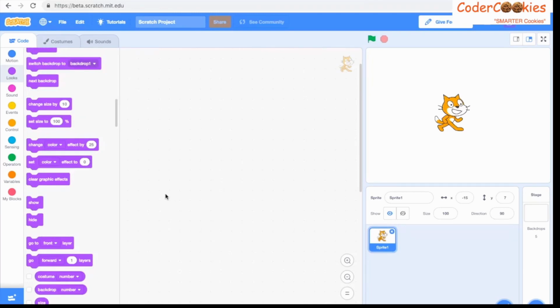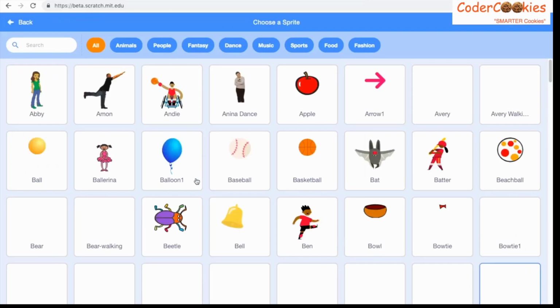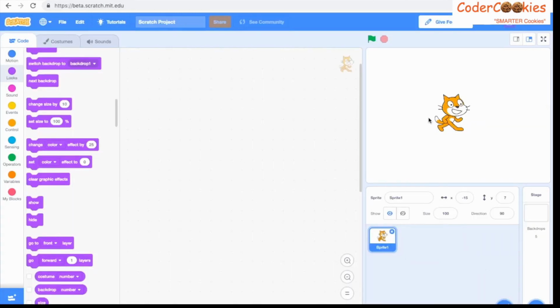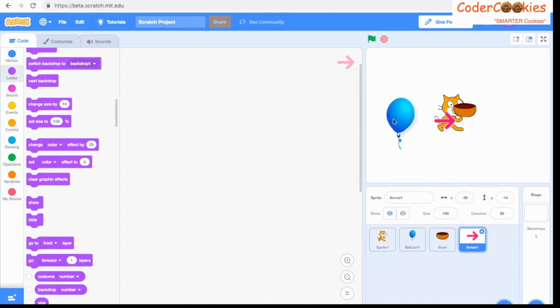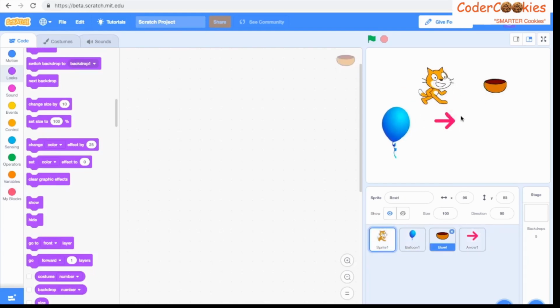So the next two blocks have to do with layers in Scratch. What layers are is, say I have more than one sprite. So let's add a couple sprites here. Say I had a balloon. It can be anything. I'm just trying to show what we can do with different layers. So let's say we have all these different kinds of sprites.